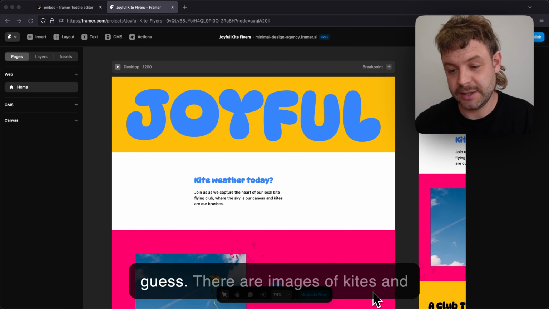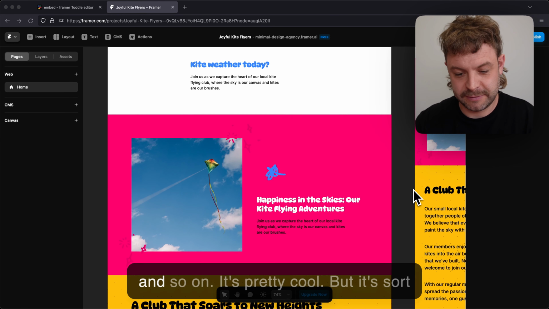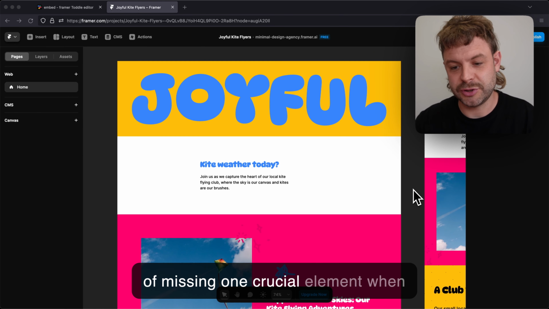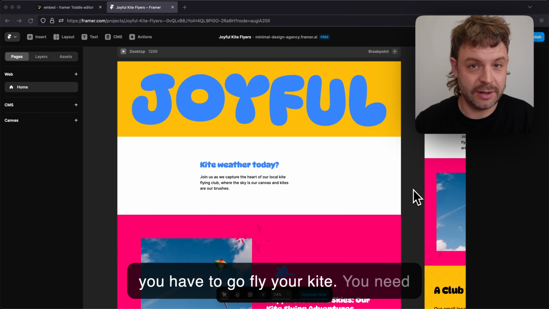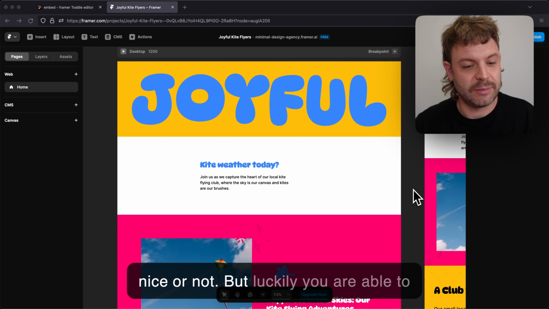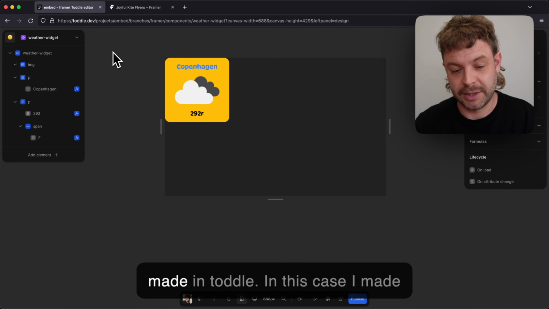It's pretty decent, I guess. There are images of kites, and there are bright colors, and a nice font, and so on. It's pretty cool. But it's sort of missing one crucial element when you have to go fly your kite. You need to know, is the weather going to be nice or not? But luckily, you are able to do just that by using a component made in toddle.